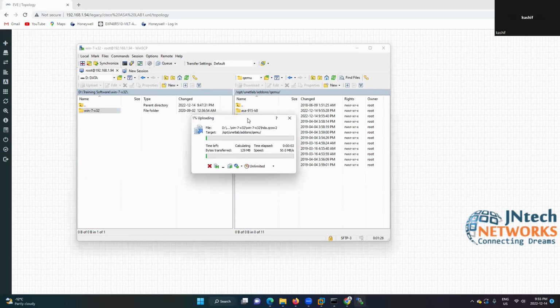We need Windows 7 on .94, yes, in EVNG. We need this on .94. Yes, okay. We are trying to upload all the applications, all the software into this EVNG.